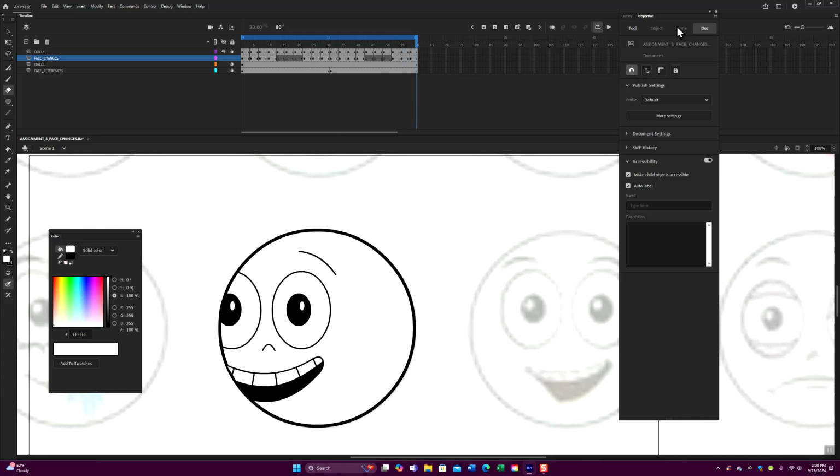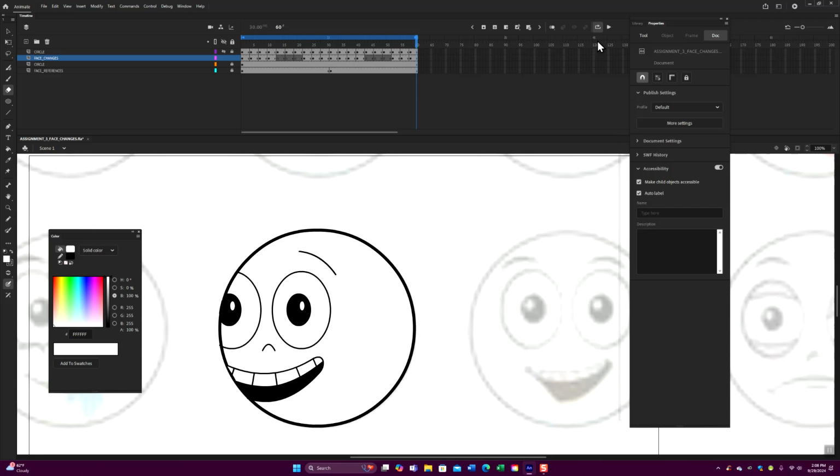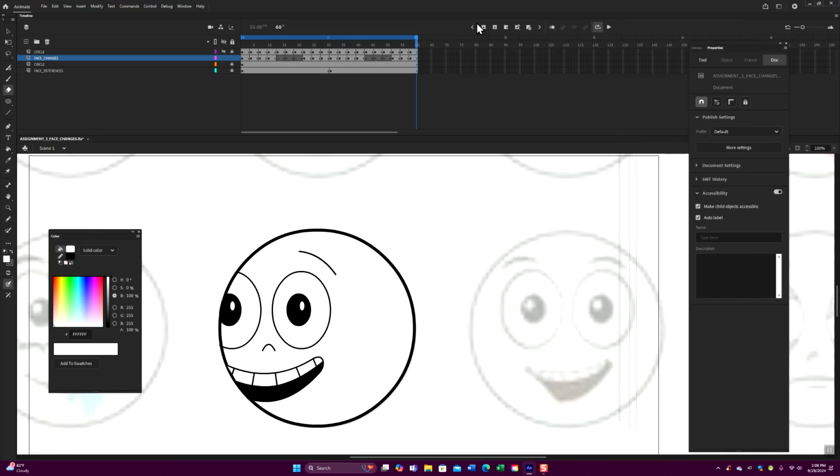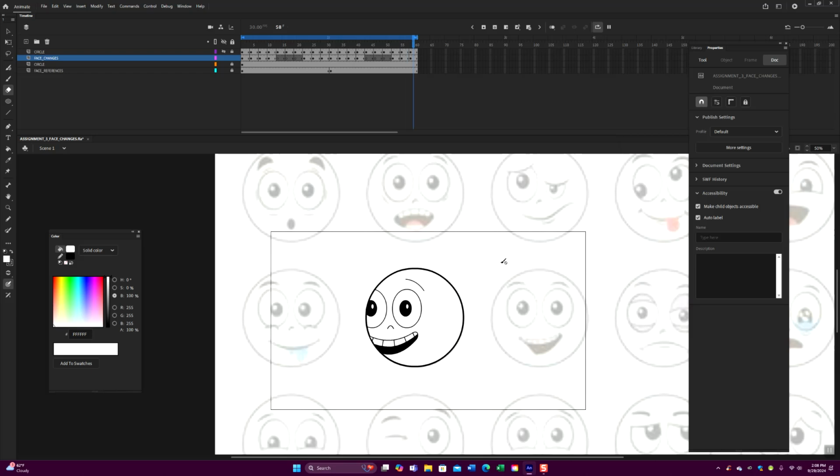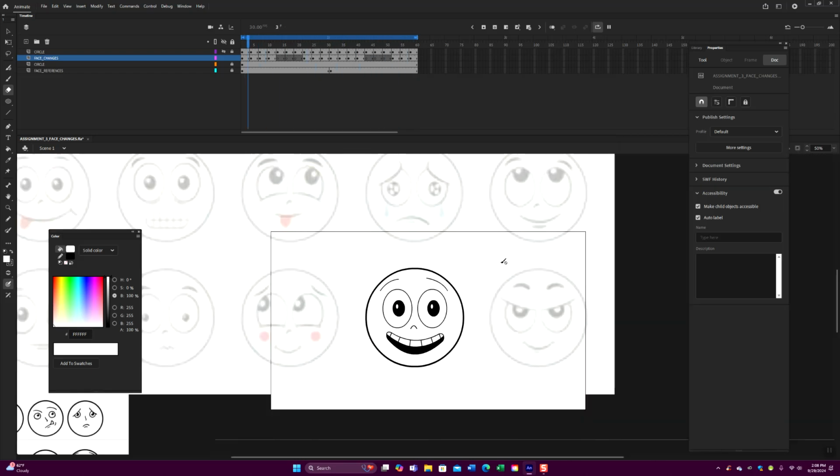There it is. And let's go to the icons up here above the timeline. And you'll see the second one from the right is loop. And then if I hit the one on the far right, play, I get my little animation. Happy, happy, mad, happy, mad, happy, mad. Okay, that's it. That's assignment 3.